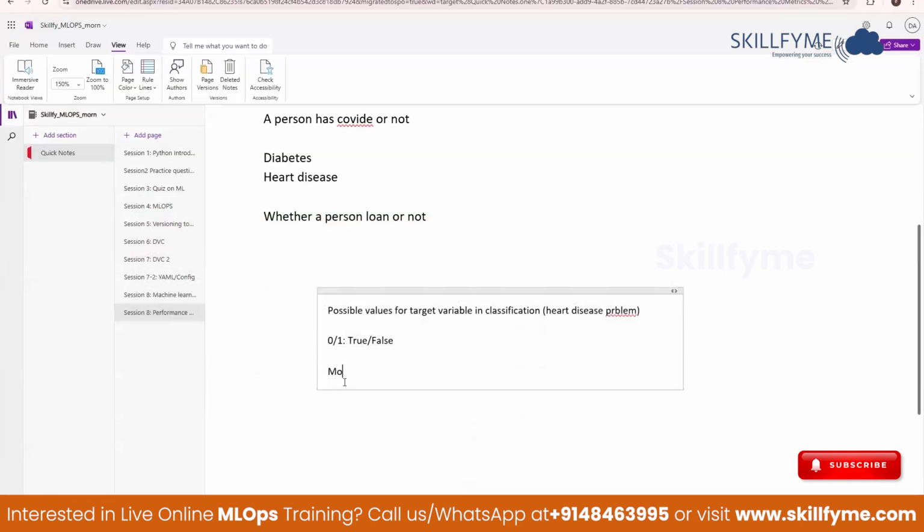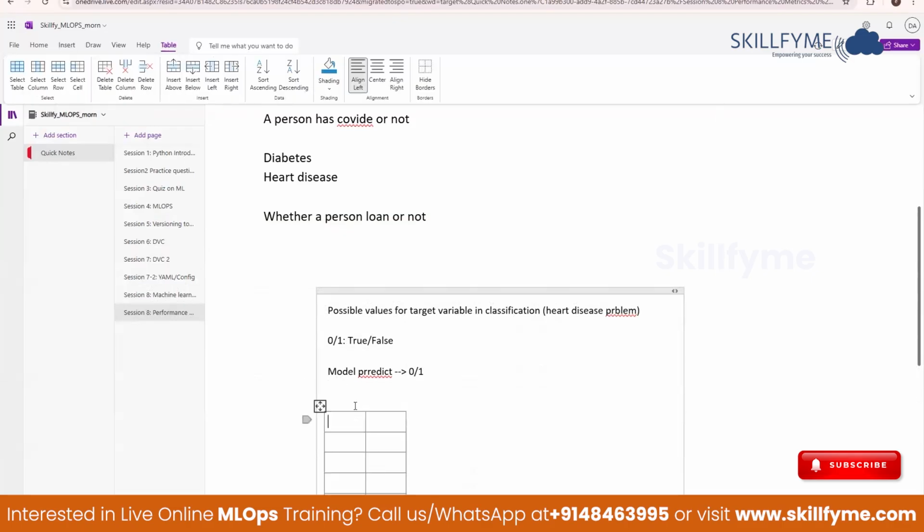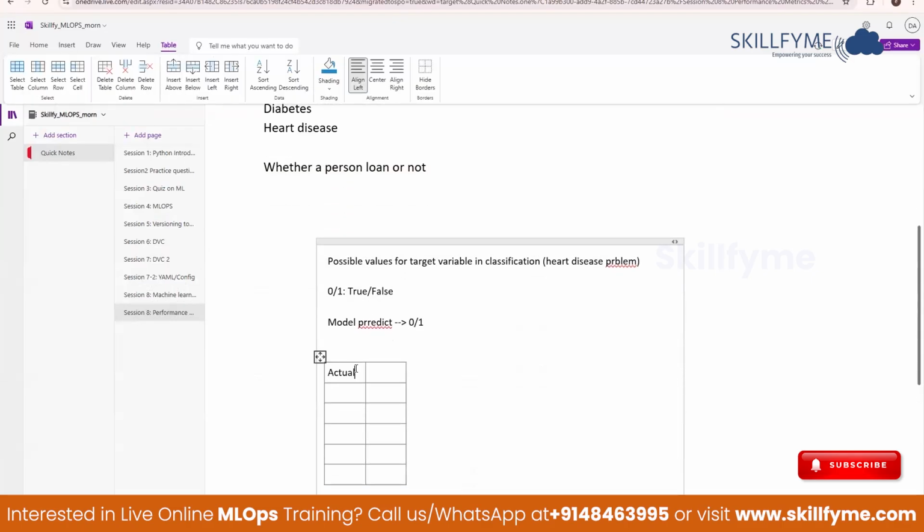So what will your model predict? Your model is also going to predict either 0 or 1. So what are the possibilities? Suppose I make a table, actual and predicted. The actual is 0, your prediction can be 0. The actual is 0, your prediction can be 1. Similarly, your actual is 1, you are predicting 0. And your actual is 1, you are predicting 1. Is this clear to everyone?